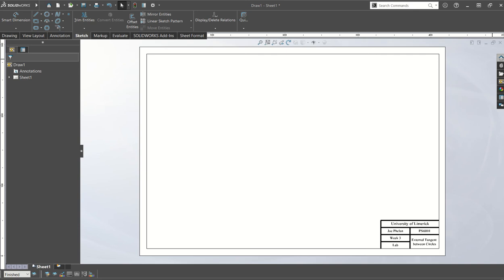Hello all, so in this video I will be carrying out a demonstration as to how you can use Solidworks drawings, and realistically the more important aspect is the nature of the sketches in Solidworks such that they can be dynamic and not fully constrained to communicate the principles of an external tangent between circles.